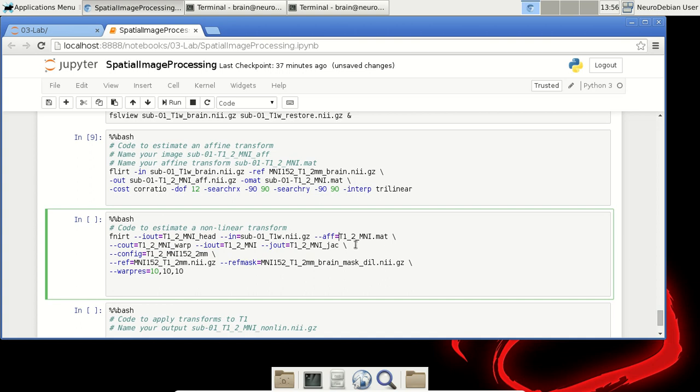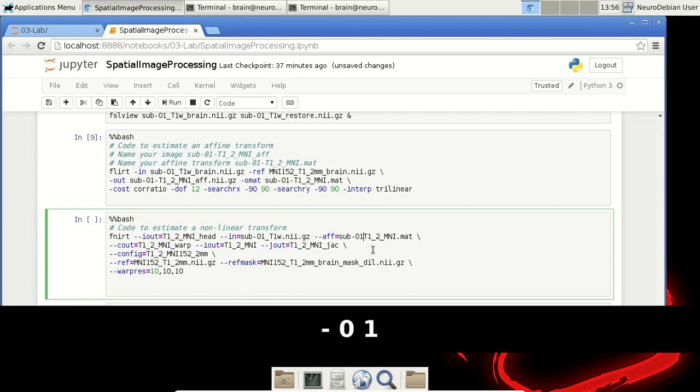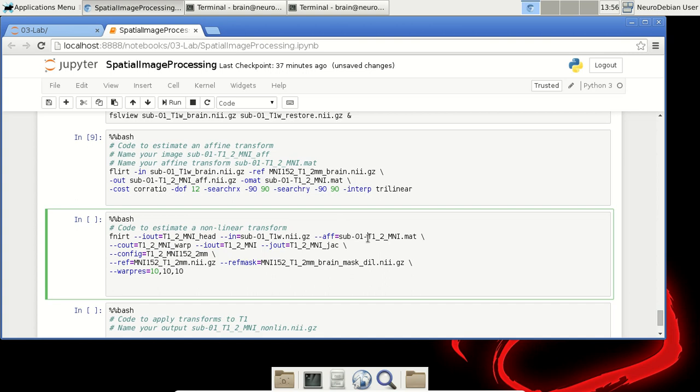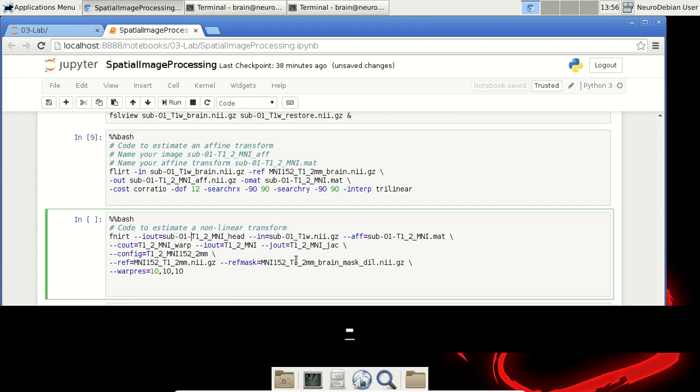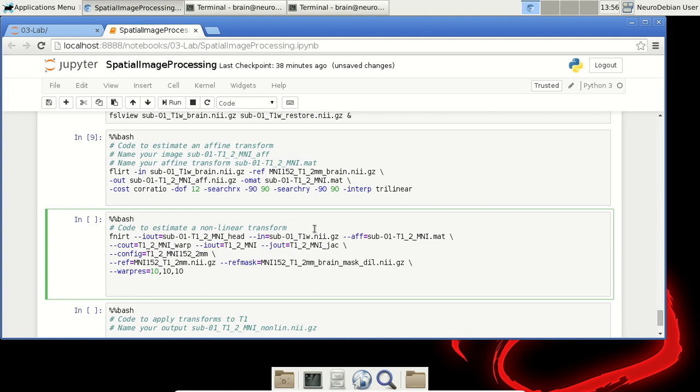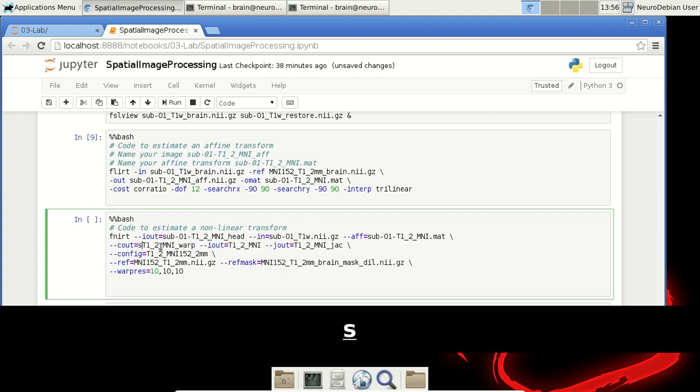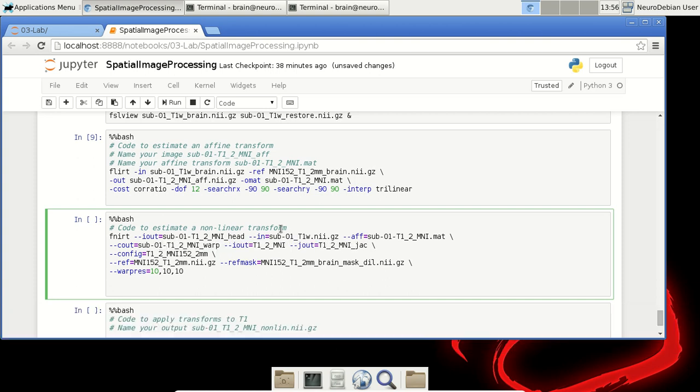So now we need to change the affine, since that is going to be different now. So we need to do sub-01 that. Okay. And then we should add, since again we don't want to overwrite previous outputs, I'm actually going to append sub-01 dash.